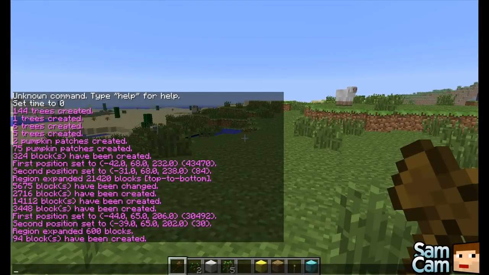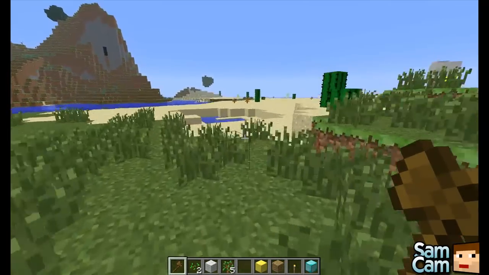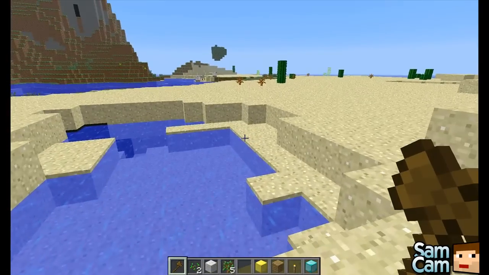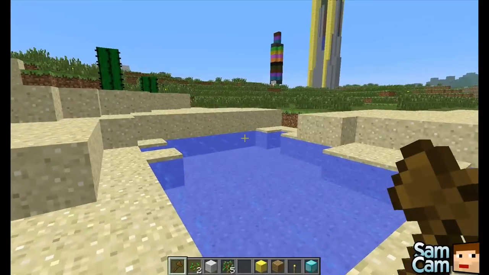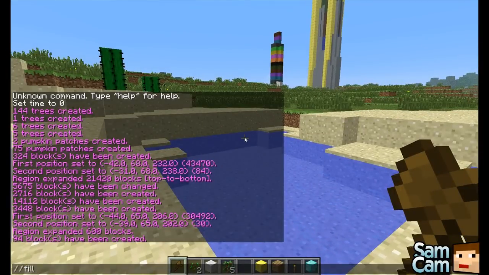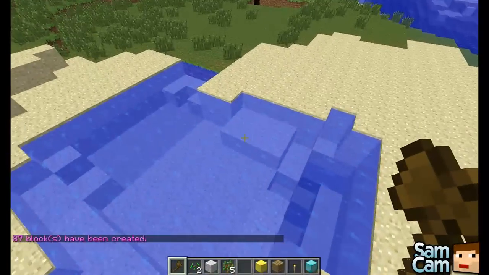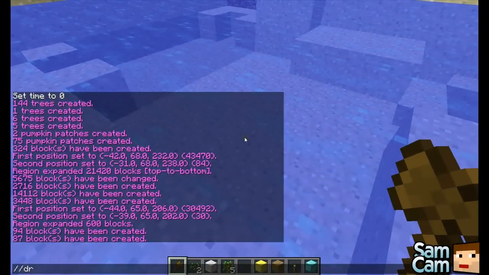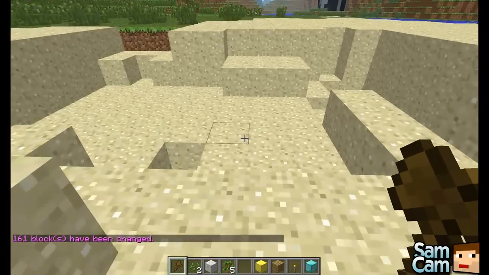Right, so that's the generation. We have the final thing, which are utilities. So, first of all, let's go over here. Oh, this is a nice pool. What we can do is fill things. So, this water here, we want it to be filled up. So what we can do is /fill. The block, so water. The radius, so let's have 20, which is more than enough. And hit enter. And there we go, we've filled this pool with water. And we can also do /drain, and then the radius, 20 again, and that will drain the pool of water.